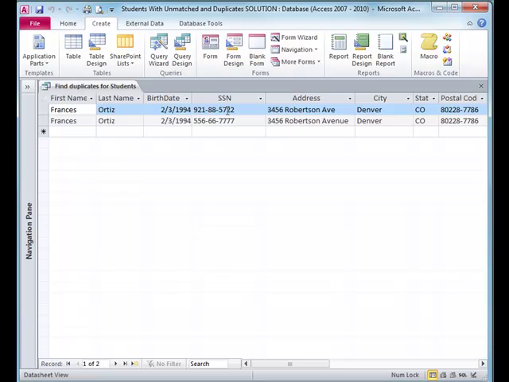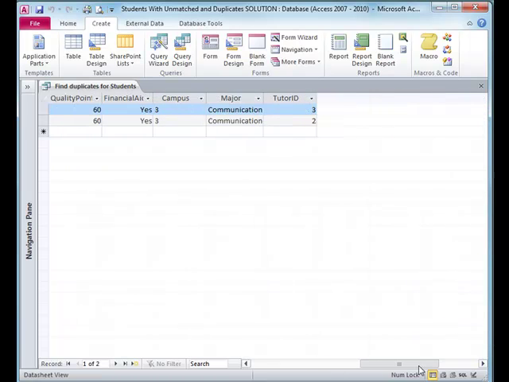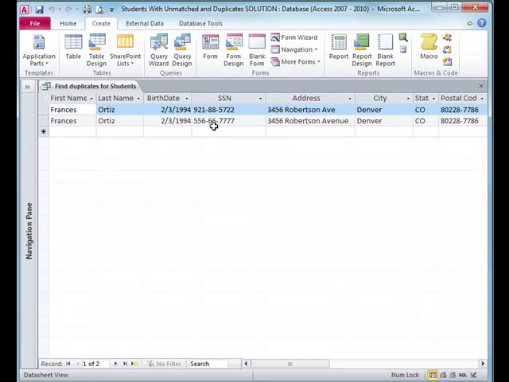Now look, the social security number is different. I guess maybe somebody was looking at the wrong record when they typed her in the second time, or maybe she applied as a student twice and was issued 2 social security number, student ID type things. I don't know. But it finds them beautifully.